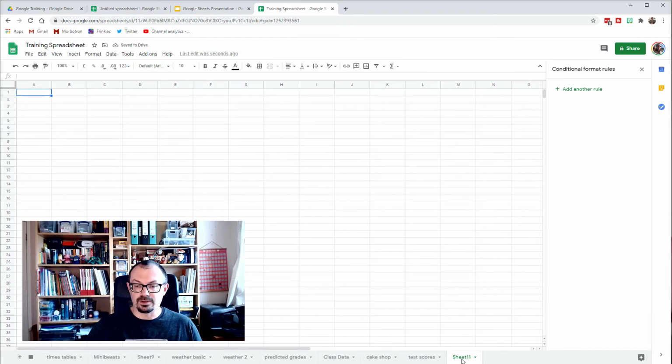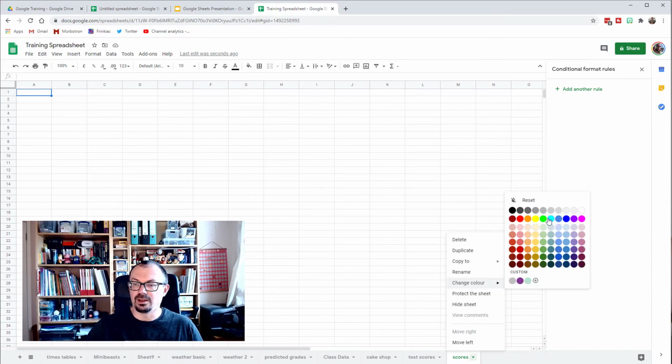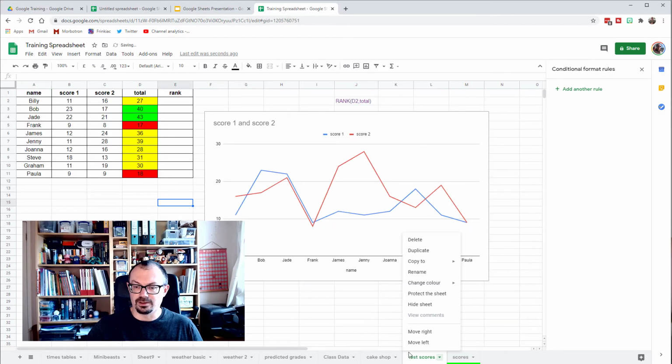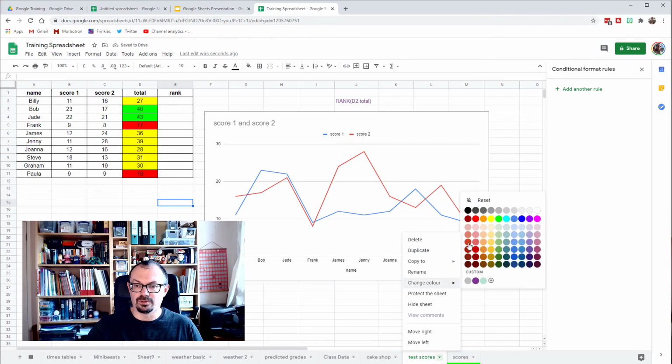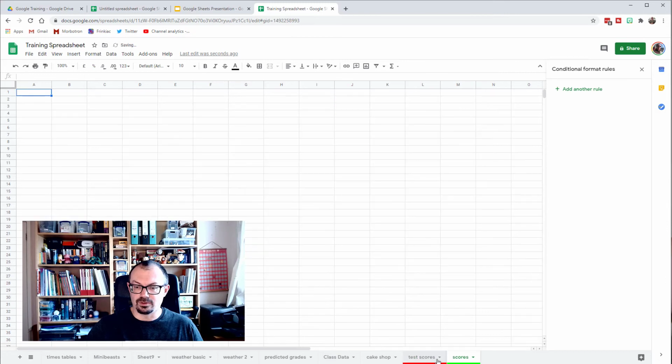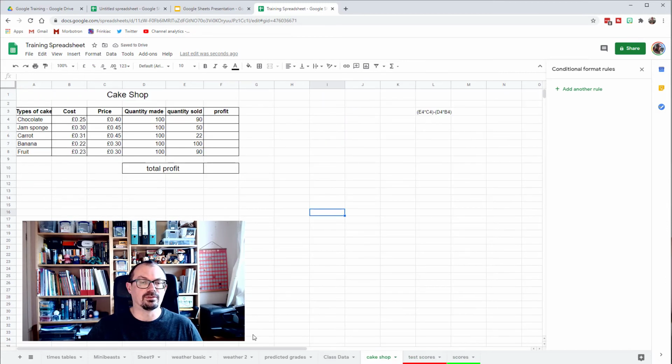It's got no name yet, so let's rename that. Just call it scores for now. To make it easier for me to find them, I can right click on here and change the colour, so I can set up different colours of my sheets if I want to, just to make it easier to spot them. So I might have red for raw data and green for charts and graphs and so on if I wanted to. And it just puts a little line down the bottom there to make life easier for you to see.